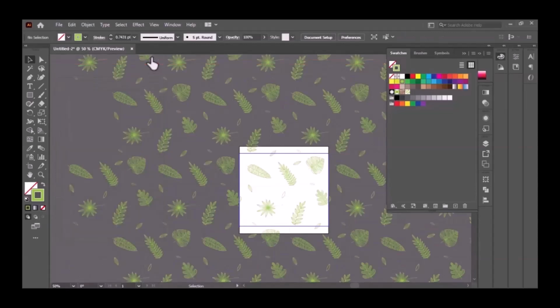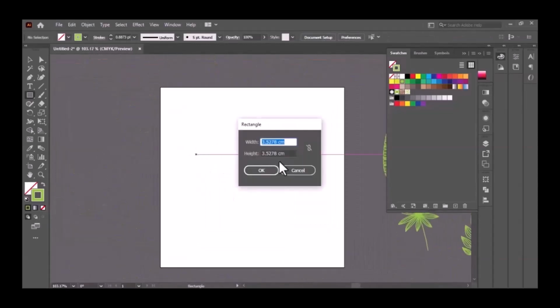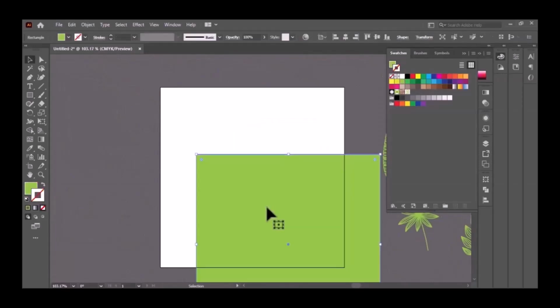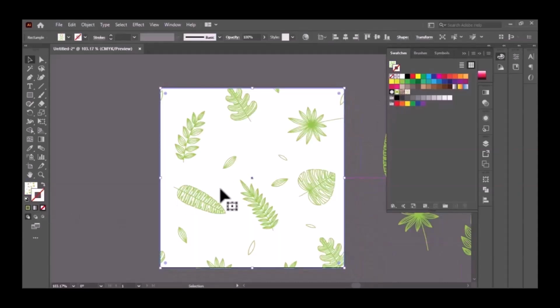Our layouting is done. We'll now check how the final design looks. We can always make amendments by double-clicking on the design even after finishing it. The pattern shows up in the Swatches dialog box. Here I am placing a square shape to see the final design.